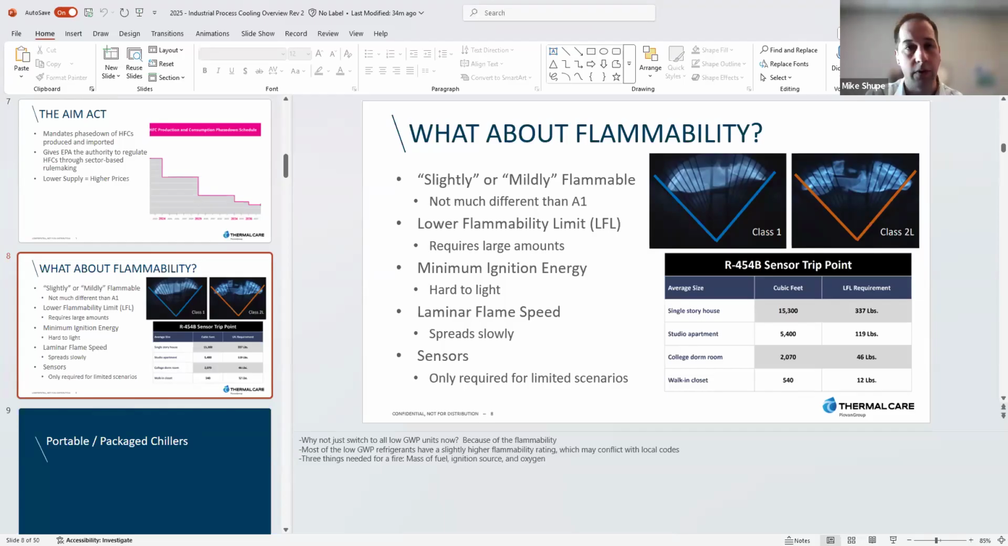If you've been in a college dorm room, you understand that it's pretty small, and you would have to put 46 pounds into that small space before you could even light it on fire. So you need a massive amount of the refrigerant before you can light it on fire.